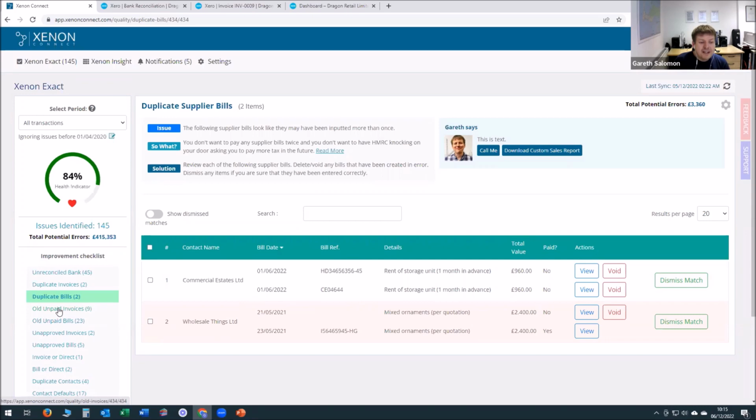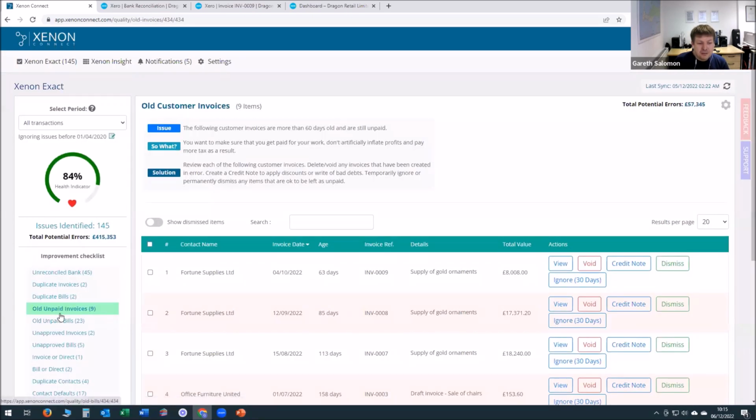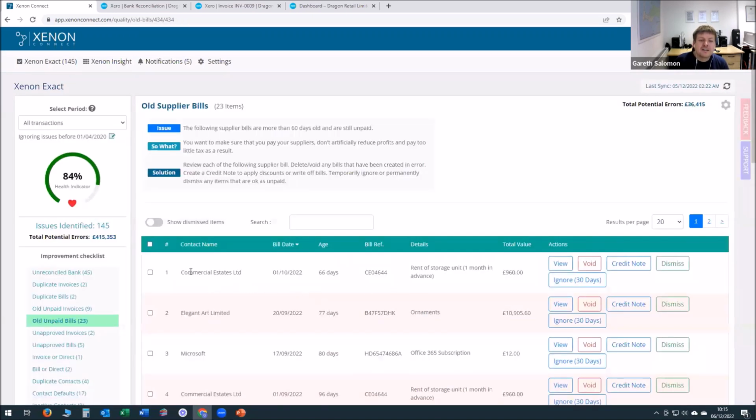The old unpaid invoices and old unpaid bills are similar, but on the customer and the supplier side. So if I just look at old unpaid bills, we can see here there's the contact name, there's the bill date, and it's over 66 days old. Now, we looked at these briefly before on the customer side, but it's the same on the supplier side here. And you can dive straight into Xero or make changes directly here.